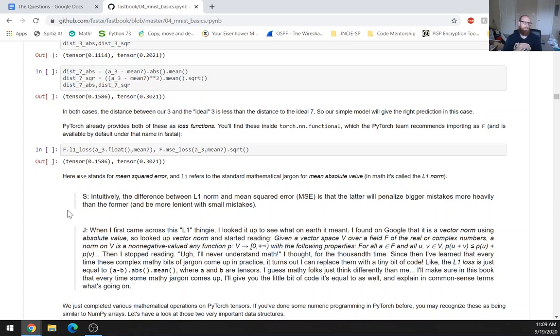Here, MSE stands for mean squared error, and L1 refers to the standard mathematical jargon for mean absolute value. In math, it's called the L1 norm. Intuitively, the difference between L1 norm and mean squared error, MSE, is that the latter will penalize bigger mistakes more heavily than the former and be more lenient with small mistakes.